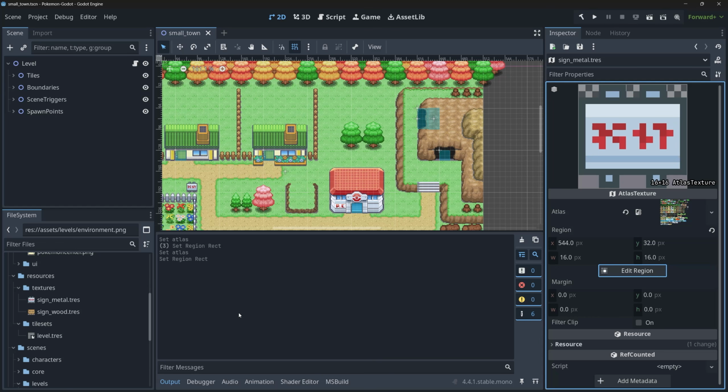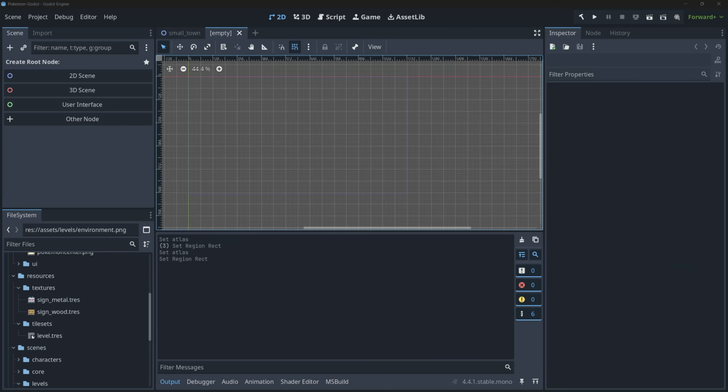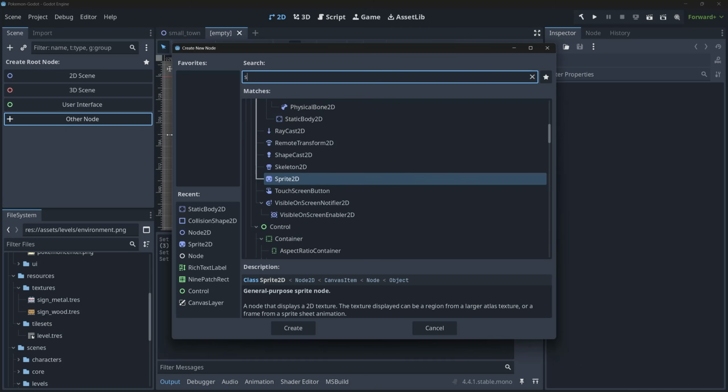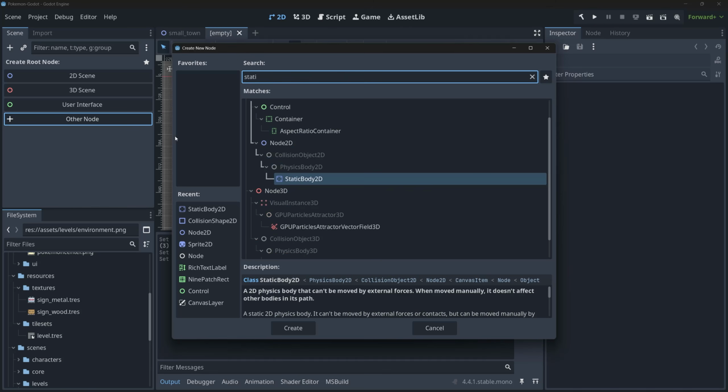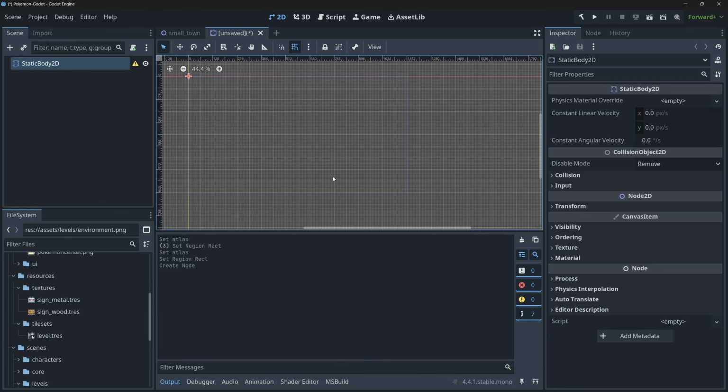Now that our resources are up to date, we're going to go ahead and make a new scene for our sign. So I'm going to go here, and I'm going to go to a 2D scene. Actually, I'm going to click other node because I want a static body 2D because I want a collider on this. Since I'm not using a tile map, I'm just going to be inserting the sprite directly. I'm going to use a static body and a sprite 2D to do this. I'm going to rename this to sign.